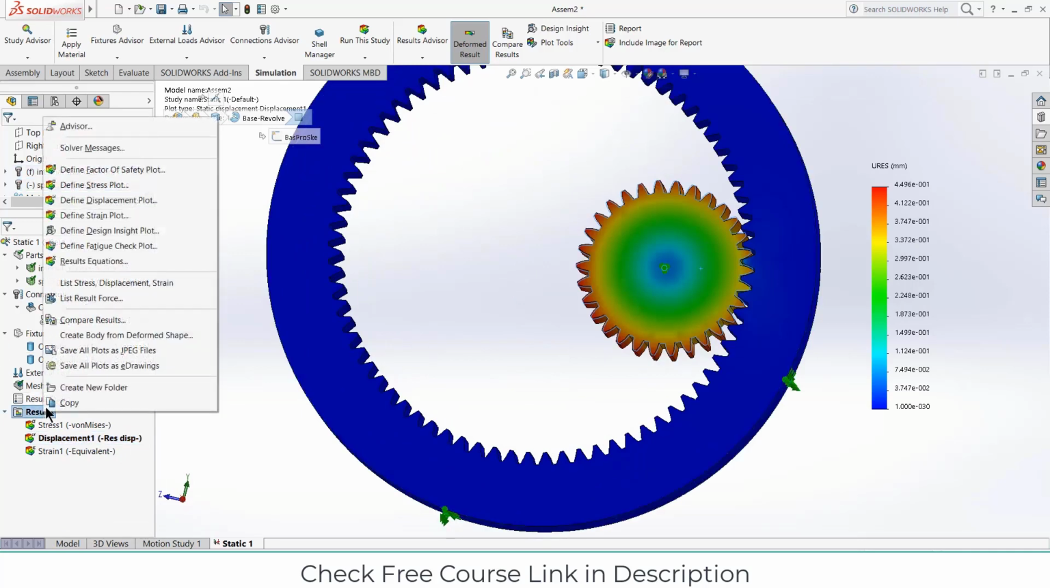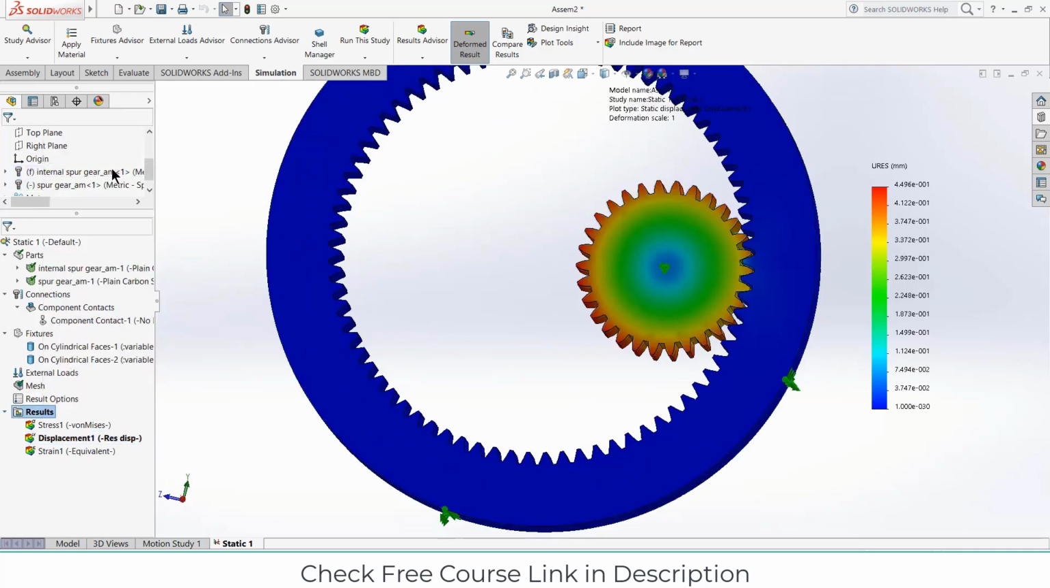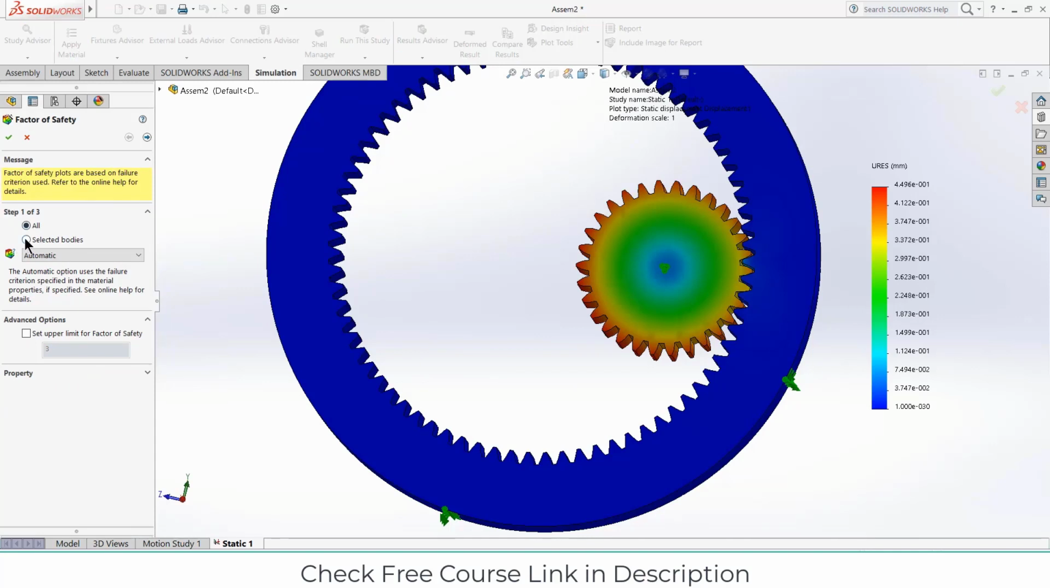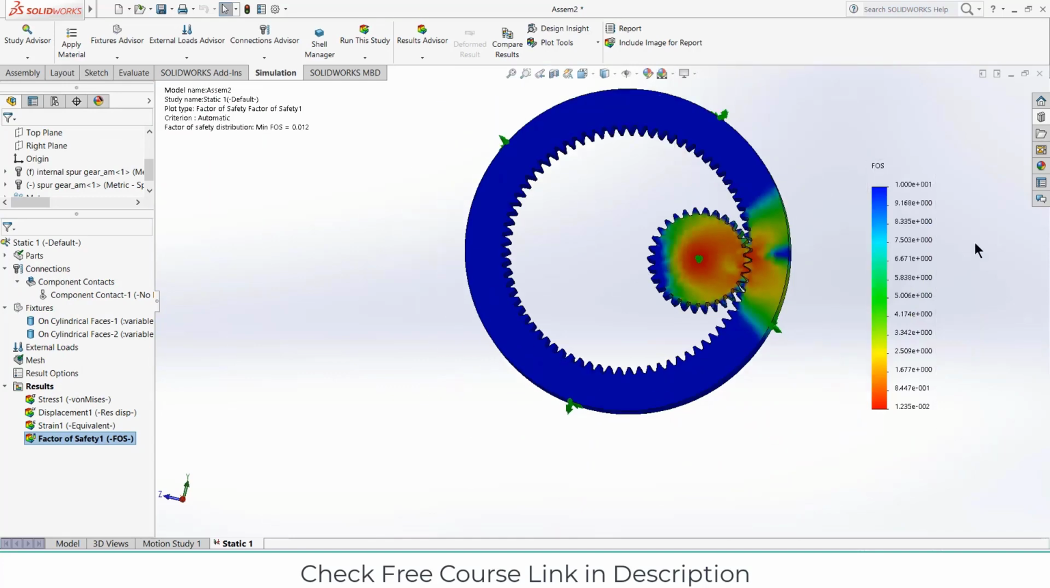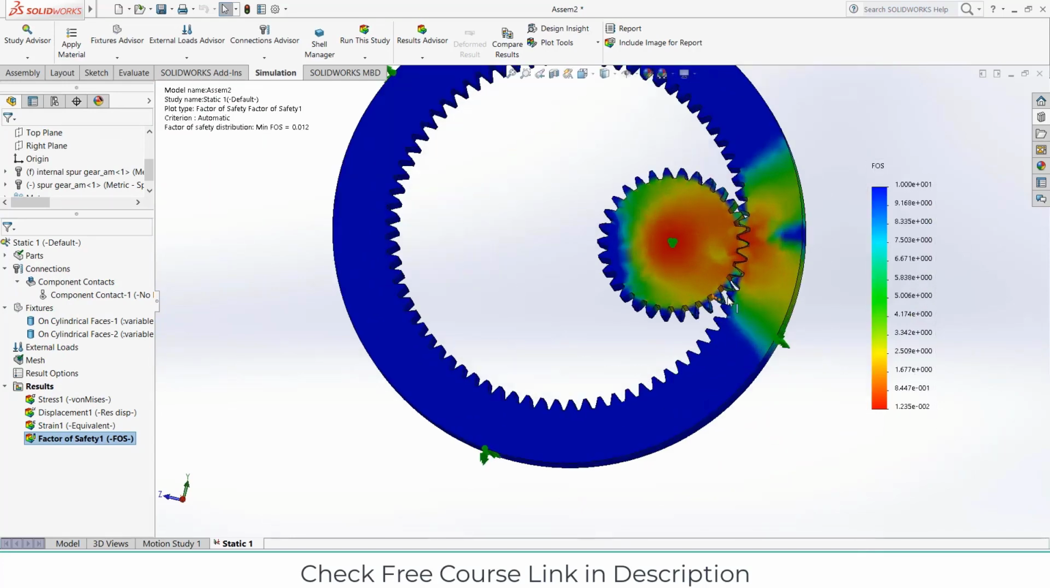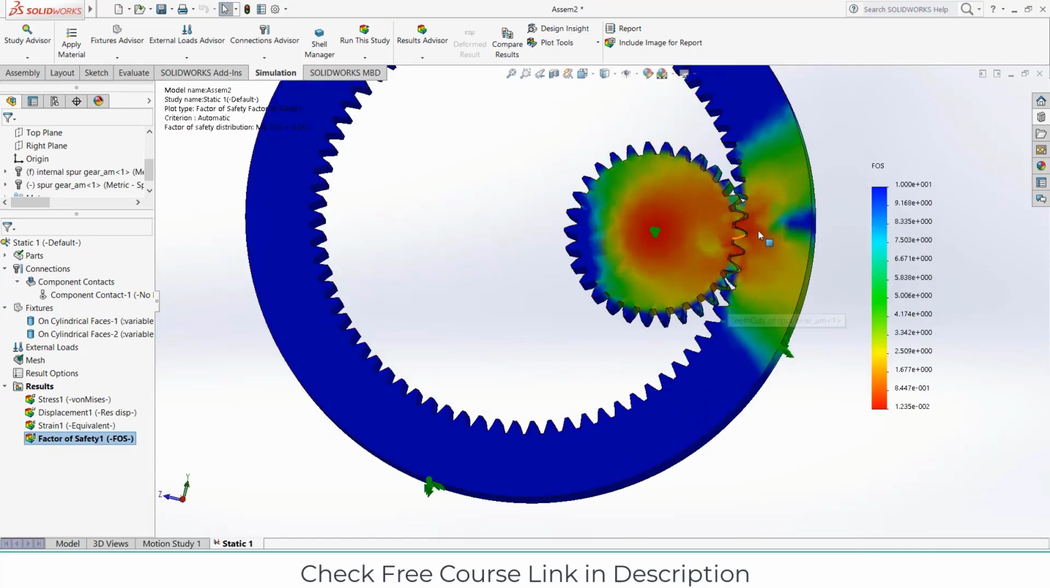Now right click on it, you can define Plot Factor of Safety. For example, all bodies, and set the upper limit to 10. Click OK. So factor of safety, you can see, here is a lot of stress, so you need to do work on it.